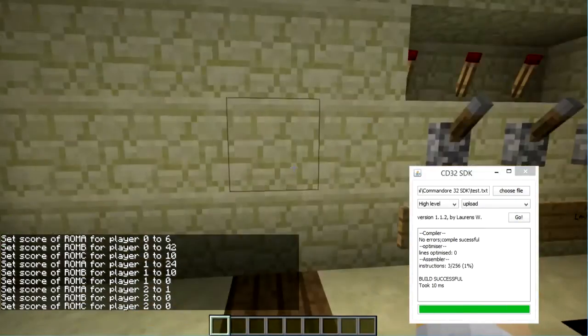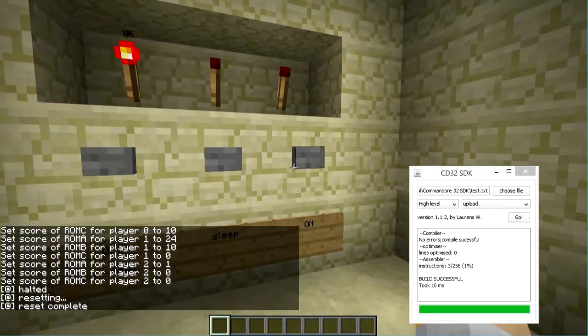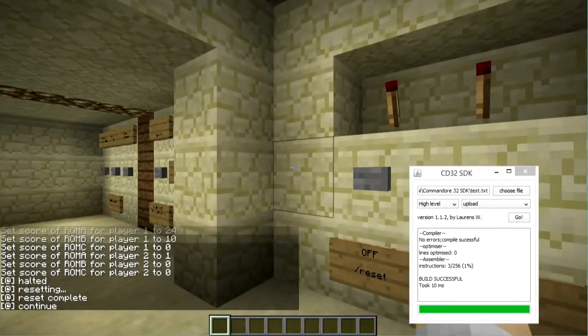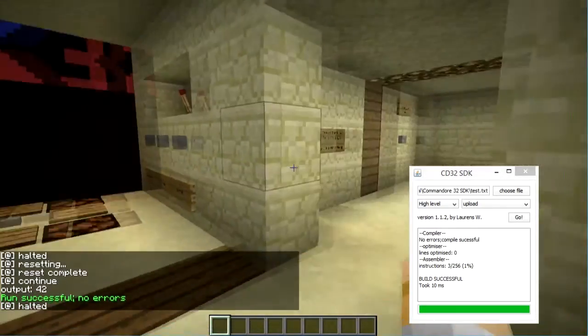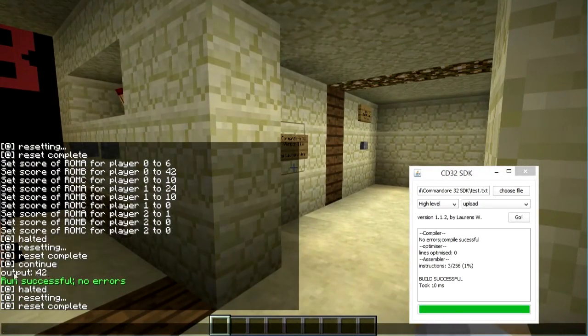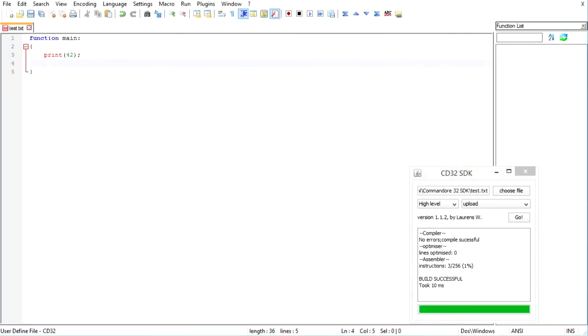As you can see, it's slightly larger this time. And we're going to reset the computer and run the program. And 42. As you can see, we have printed out the number 42.